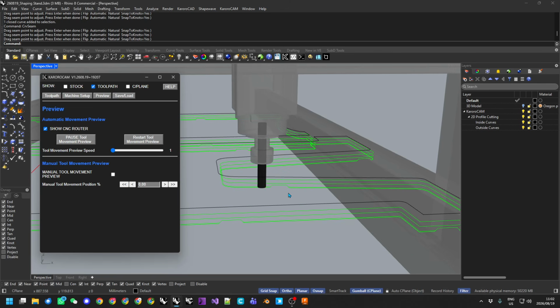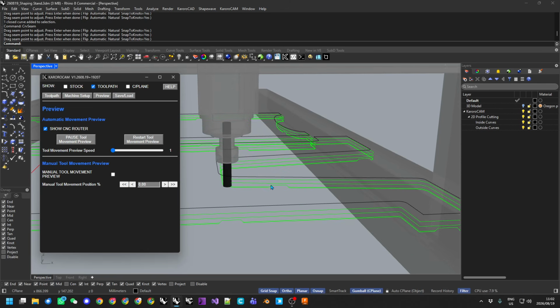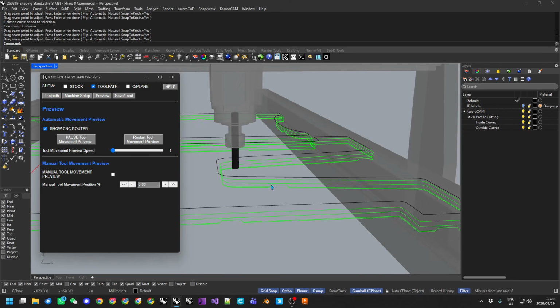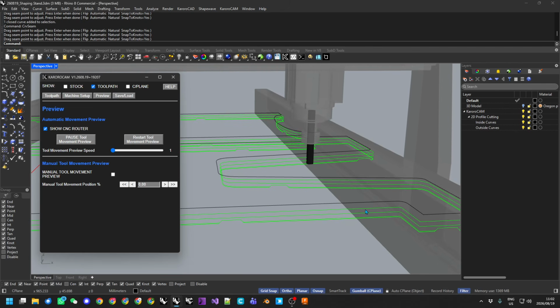The machine will lift and then drop down. And these are trapezoidal tabs, so they actually have a 45-degree ramp up and down, just so we're not plunging our tool bit directly through.